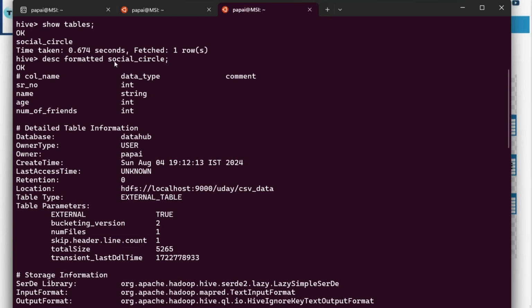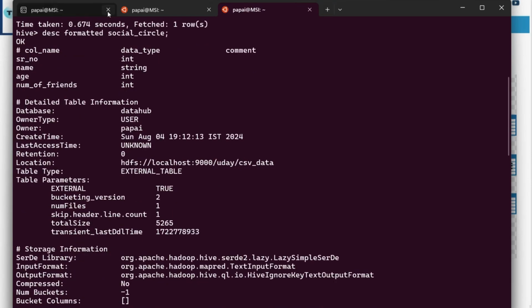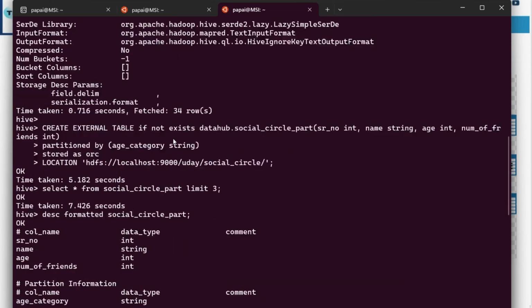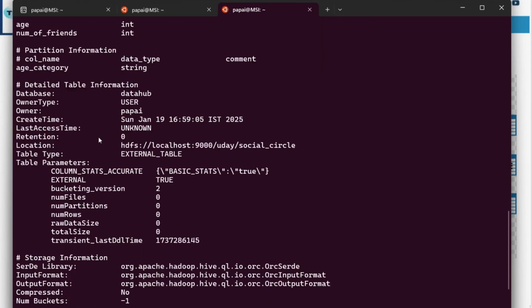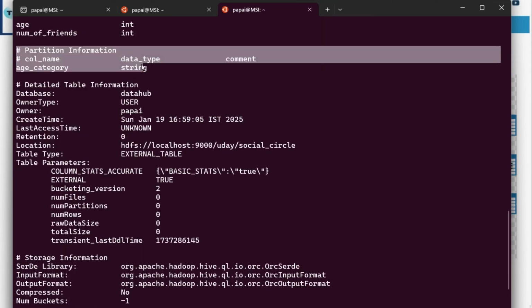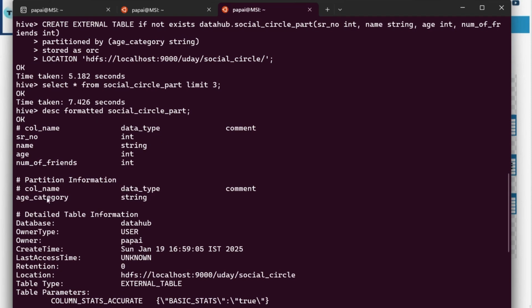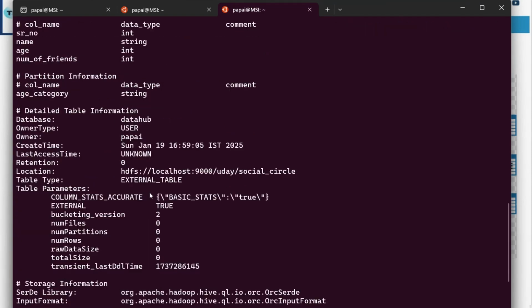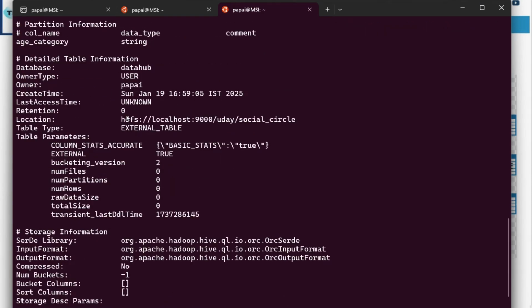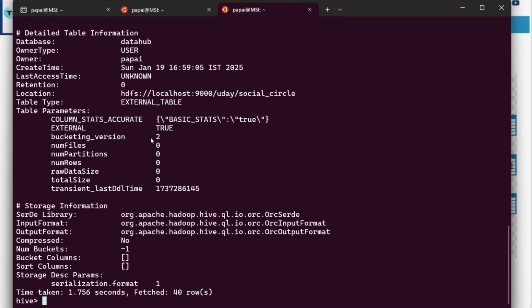Now, this is the previous one, which is for a normal table, social circle. And over here, you don't see any partition information as such. So that's where we can confirm that this table is not partitioned. But if I come to the later one, there is partition information present. So that means it has been fetched in my metadata that this table is partitioned, and the partition key, or the column, is the age category. So the table is created, the partition key is there. So what is wrong? Why is my data not being shown?